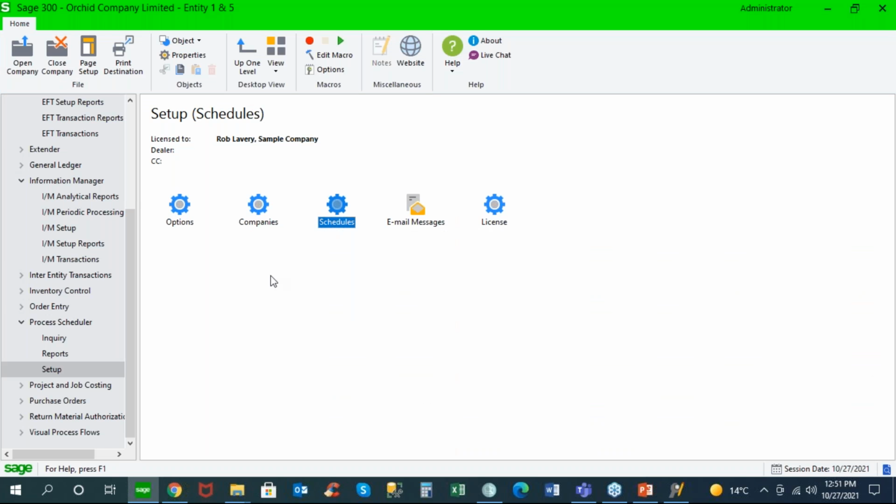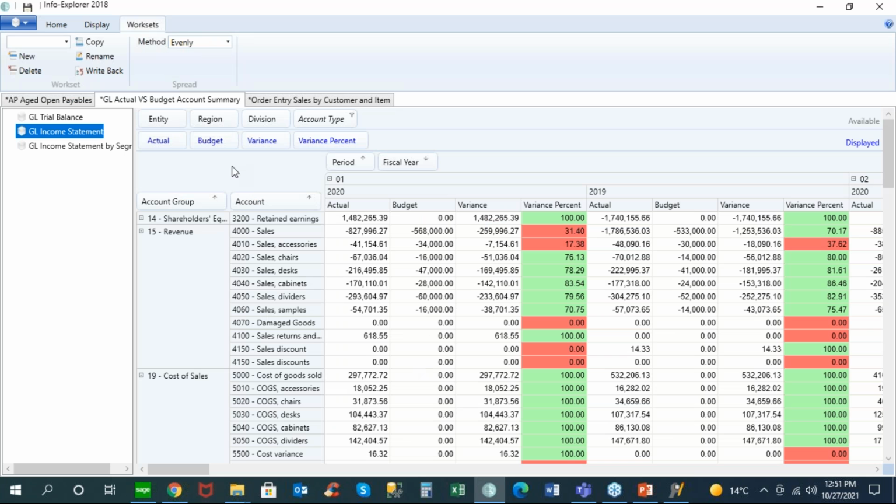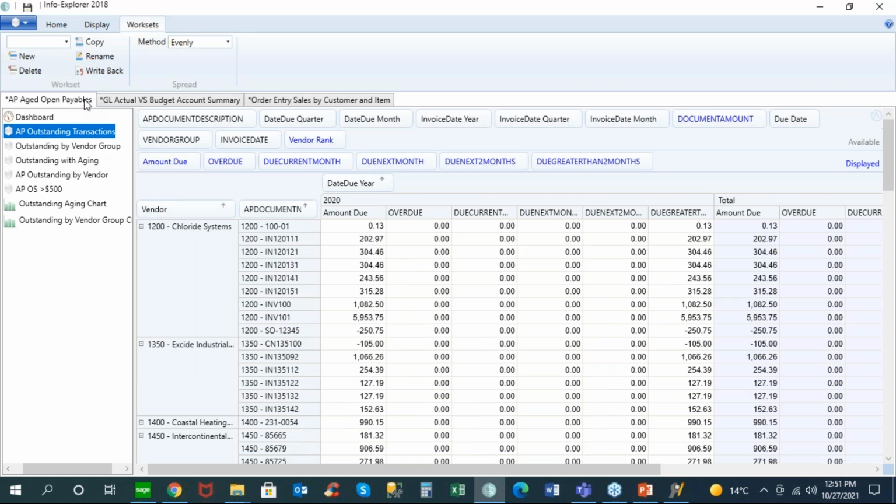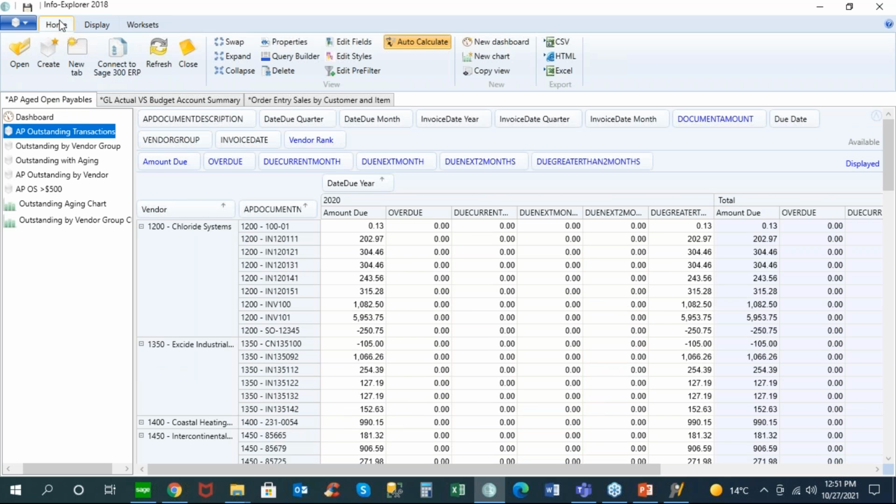So that summarizes Info Explorer, Process Scheduler, and the Report Runner. And just a note again that Info Explorer is a separate Windows application that's outside of Sage 300, so you don't need to be a Sage user consuming a Sage LAN pack to access this information. We're extracting the data again from Sage 300 and being able to view that information from within the cube.